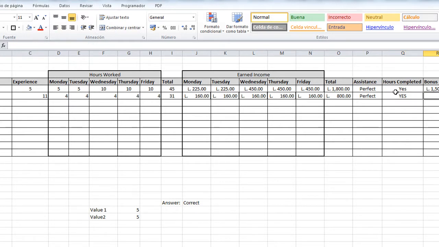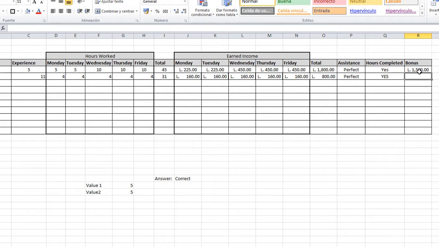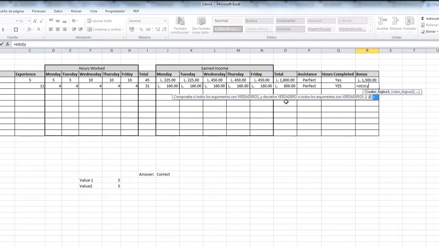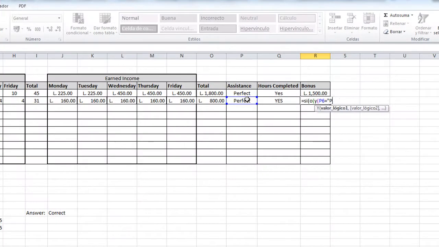Okay, let's go to bonus, and in bonus we're gonna combine the three functions. We're gonna combine the IF, AND, and OR. So here's how it works. Okay, so I'm gonna start with the first one, IF, and here I want that if assistance equals perfect and hours completed equals yes.